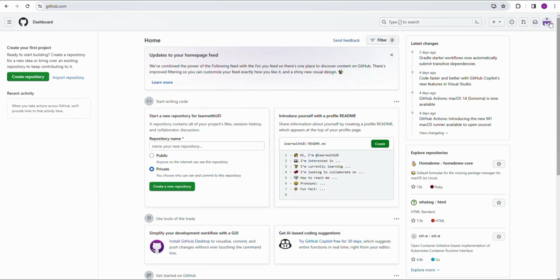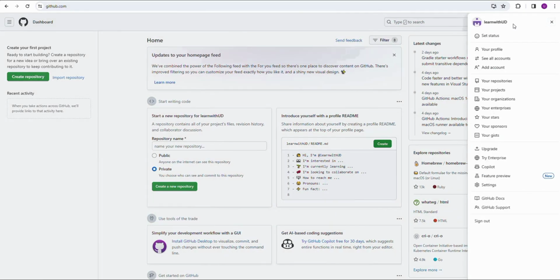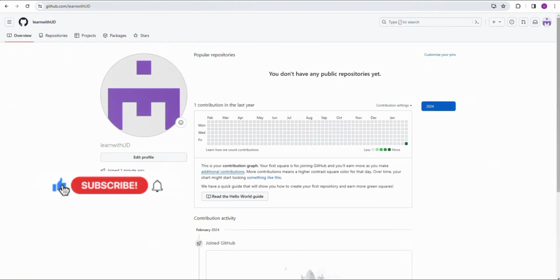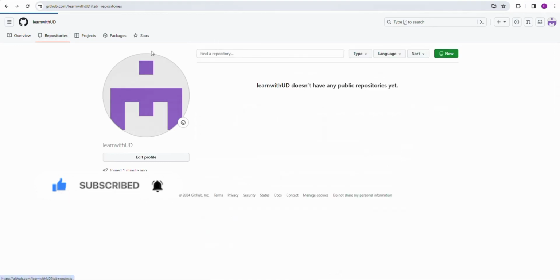When you come to the top right here, you'll see the menu that is in there for you. You can decide to go to your profile, and this is your profile. You can add a profile picture, put a little description. You can start doing your repositories and all that. So that is how you create your GitHub account.